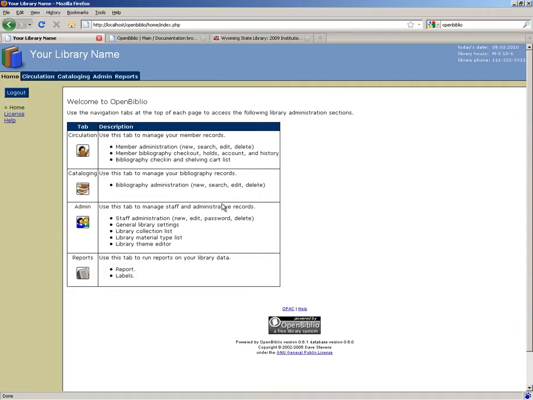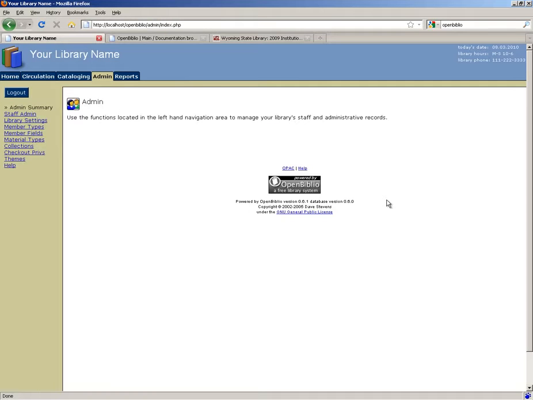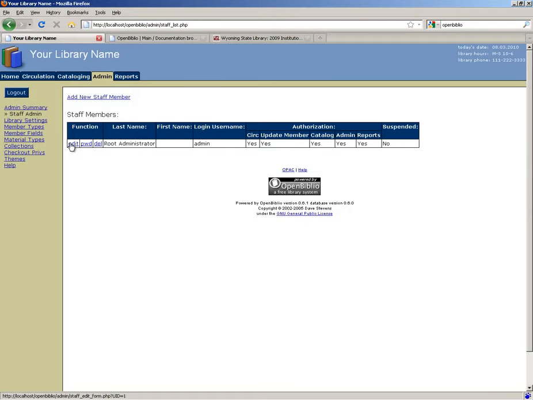Once you have your Open Biblio installed and you've logged in, there are a few tabs up there. In this particular session, we're going to talk about the Administration tab. This is probably one of the first things you're going to want to get into. So you click on that tab, and you see you've got a lot of different functions over here. The first one you might look at is Staff Administrator. You automatically get an administrator, you call it the root administrator, when you set this up.